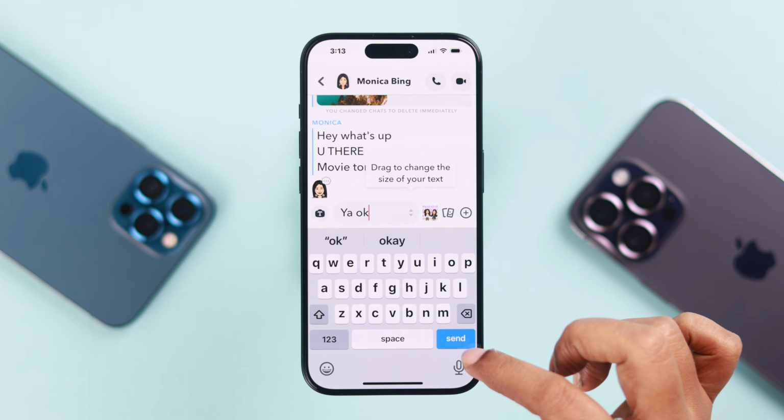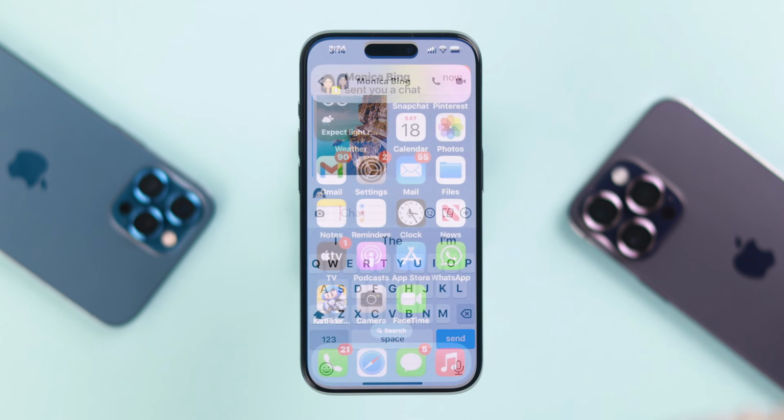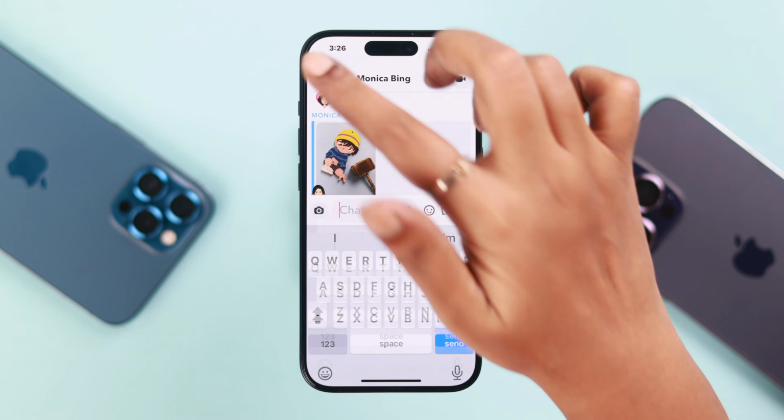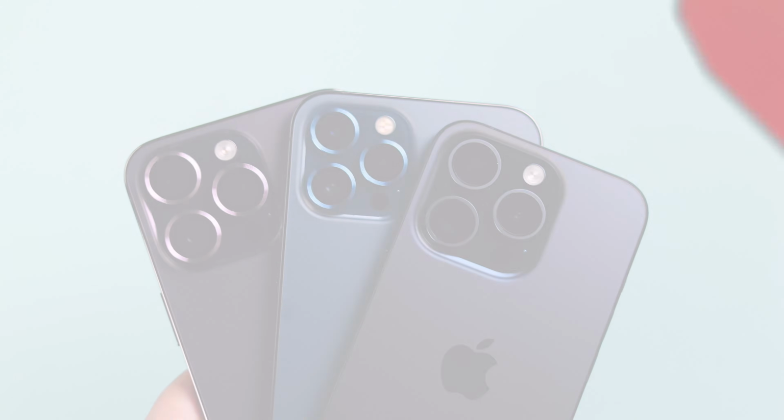After viewing, Snapchat auto-deletes all the shared snaps, chats, messages, and conversations. But if you want to change that, in this video, we're going to show you how to fix Snapchat auto-delete chats and messages on your iPhone.